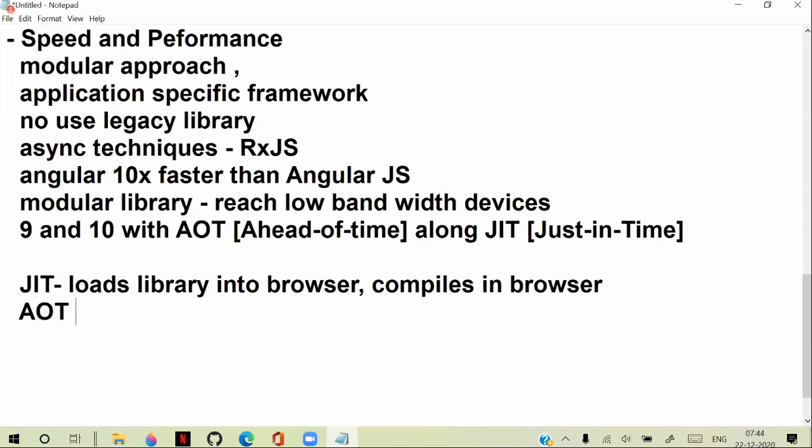The JIT compiler will load the library into the browser and compile in the browser. So that makes applications heavy, and the application performs slow. Now the applications are very fast because of the AOT compiler, which uses an ahead of time compiler.